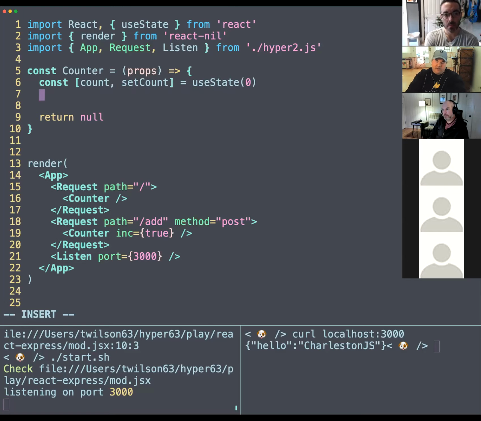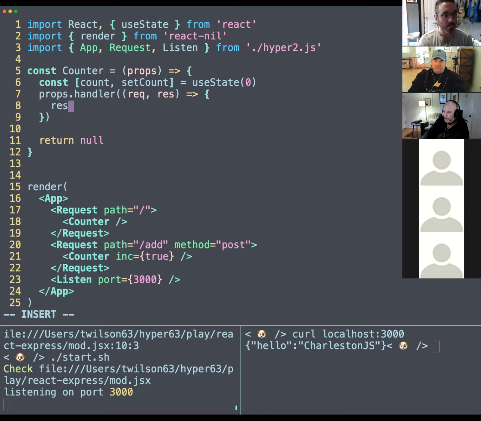And please correct me if I'm doing anything wrong. It's been a while since I've done this. So we've got our state, and now we want to set up our handler, and it'll be like props.handler, and then we pass in our request response function. And then what we should be able to do is say request.json count, whatever our count is. Okay, so let's see if that works.